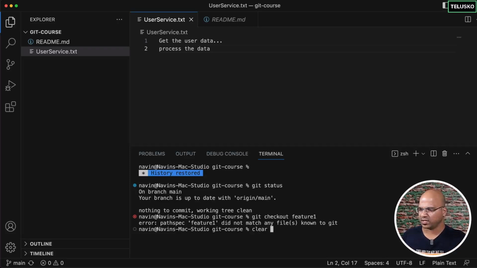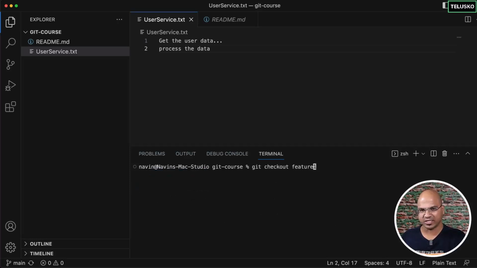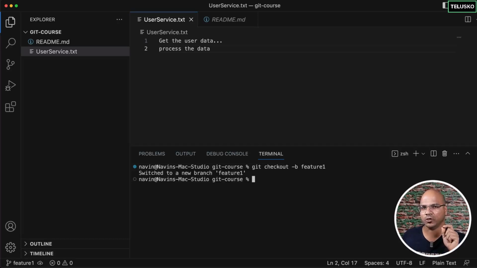So what I will do is type this command once again, git checkout. Now, since we are doing this for the first time, if you want to create a branch, you have to say -b, or you can also say -f a branch, both work. And the moment you do that, it will create a new branch. Okay, so now the branch name is feature 1, and it also says, switched to a new branch feature 1.